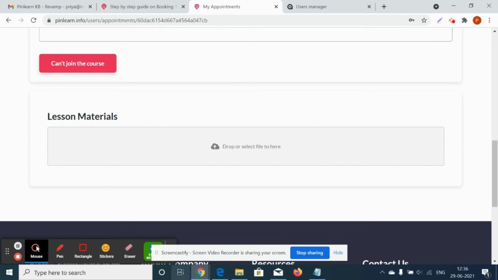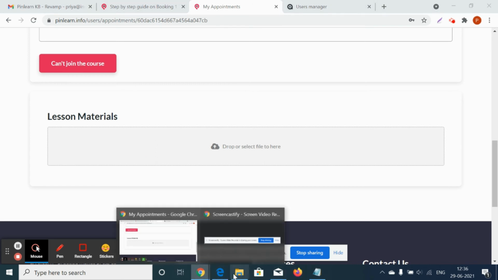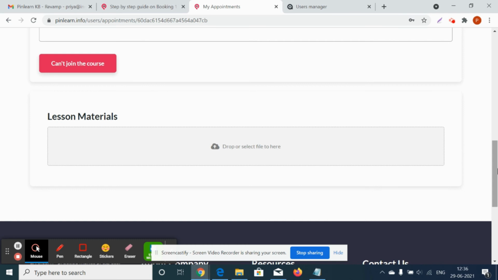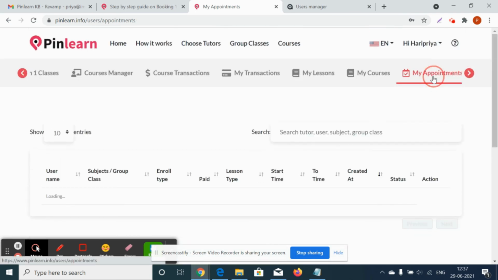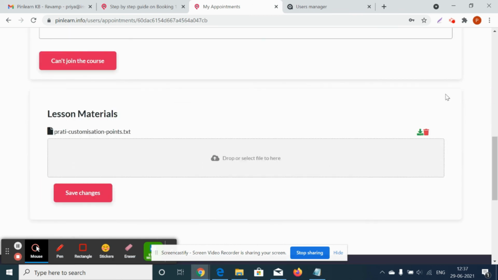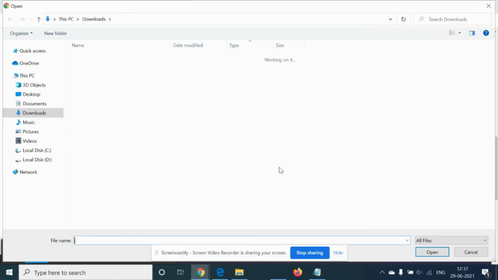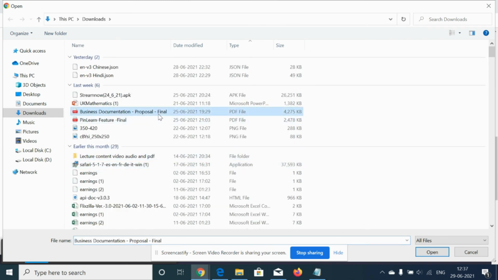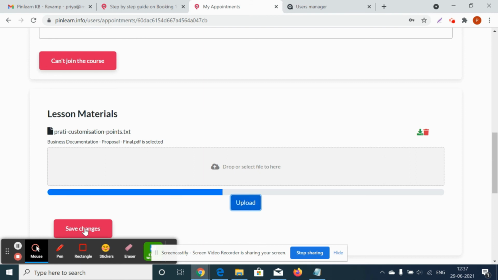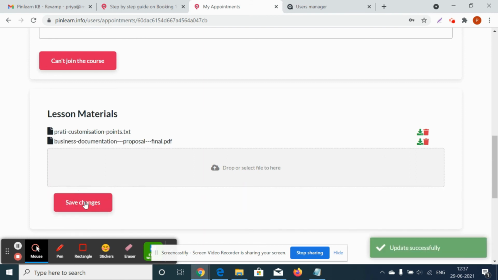Actually, we need to click on save for the changes to get reflected, and now it will be available under my appointments page. You can see that the course material is available, whatever the student has uploaded. Now suppose the tutor is uploading any course materials, he can upload from the appointments page, upload, and make the changes.